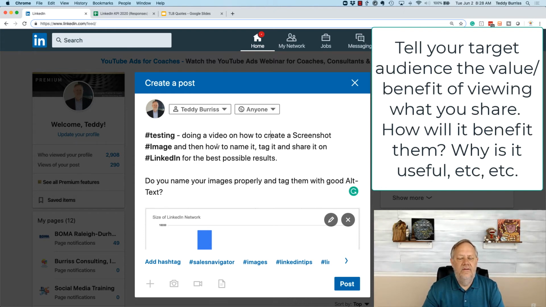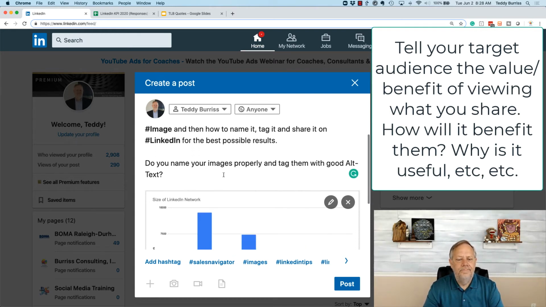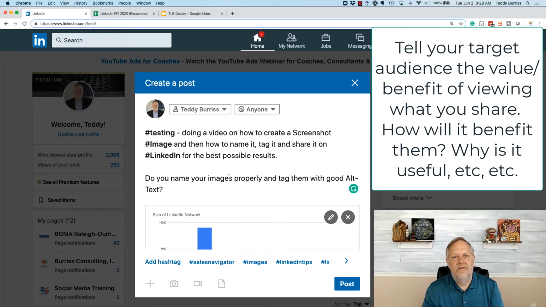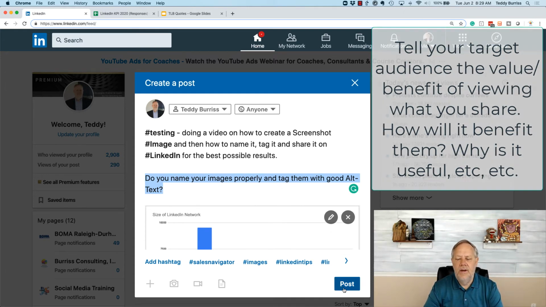Now, a couple other things. I always use 3 hashtags. Never more, never less. I always use 3 hashtags. Secondly, when you share an image, if you can, maybe you want to create a call to action, maybe a question. So you always tell the viewer why you're posting it, what's the value of this image, and maybe a call to action, a question, an idea, or a thought. And then once you've done that, you can hit post.